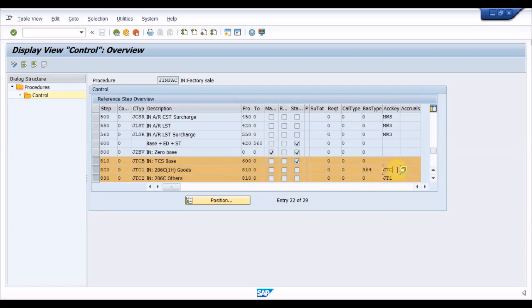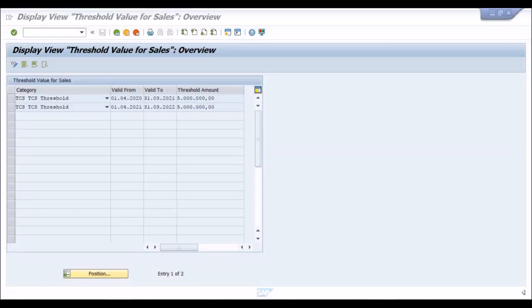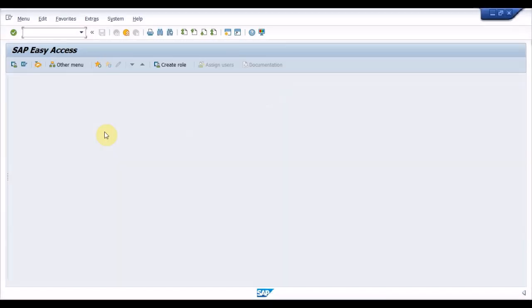For the JTC1, we need to assign the base type 364, as it decides the TCS calculation on the basis of threshold value that will be maintained in the view table J_1IG_THLDV using the transaction SM30. I'll just tell you the purpose of the threshold value maintenance for this TCS calculation.